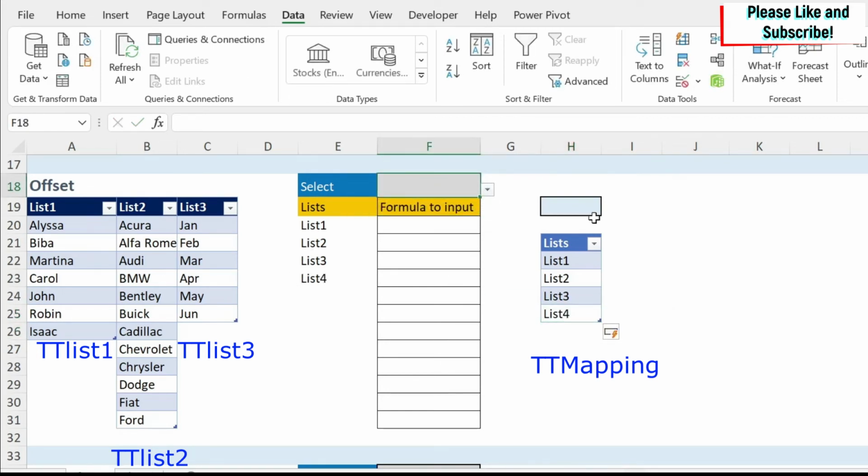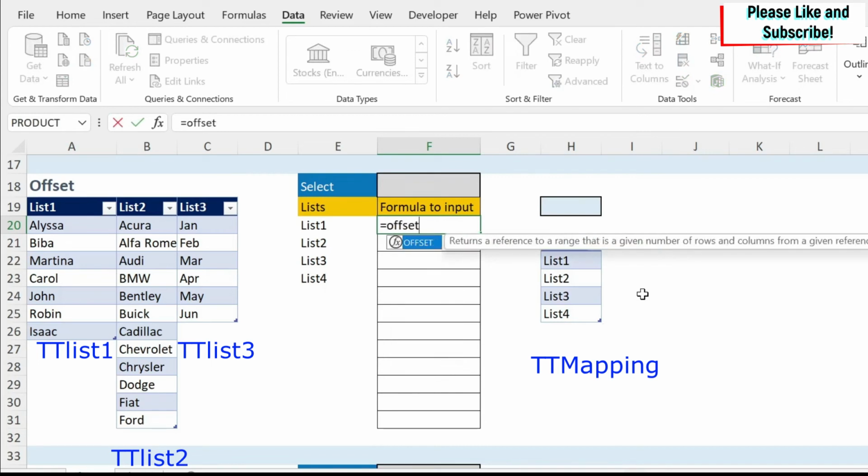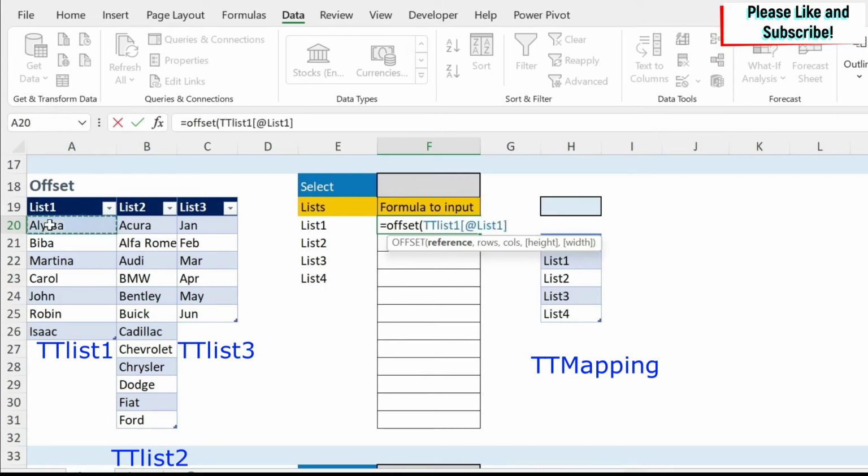The next step is to be able to populate this drop-down menu. And this is a bit more difficult. We're going to use the offset function. So let's try by hard coding first, and then we can start looking at how to fix every element. So if we do equal offset, we need a reference. So my reference will be the first cell in the first list. You click on it, you will get the whole list.